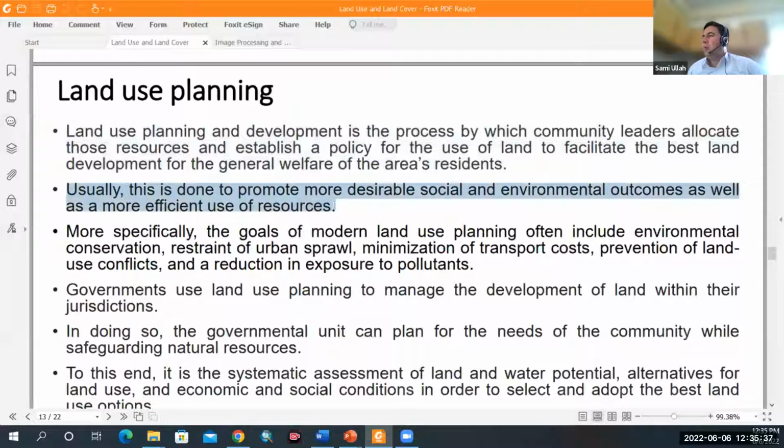But you have to keep in mind two things. The first thing, while doing land use planning, you have to think about the social and environmental outcome. These two are the most important things. So you have to think about the people living in the area, and the second, you have to think about the environment. In the environment, you have to think about, for example, the soil or forest or land and air, etc. These are the important things whenever you are doing land use planning.